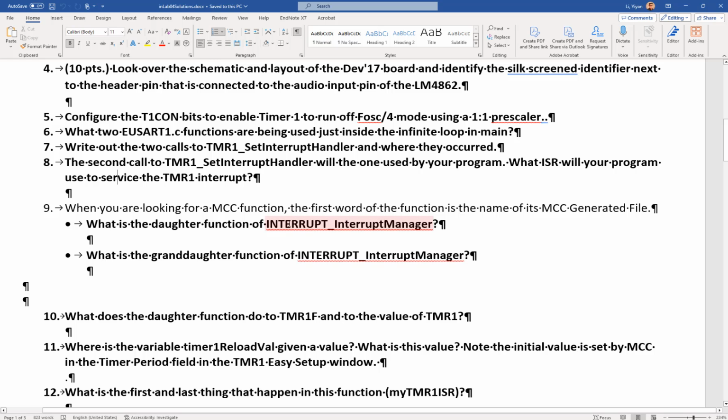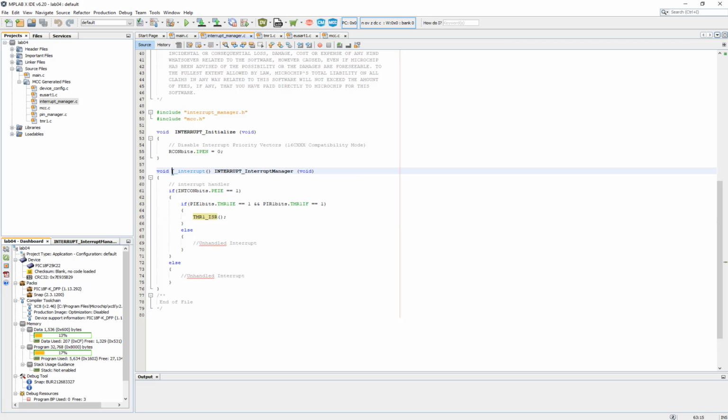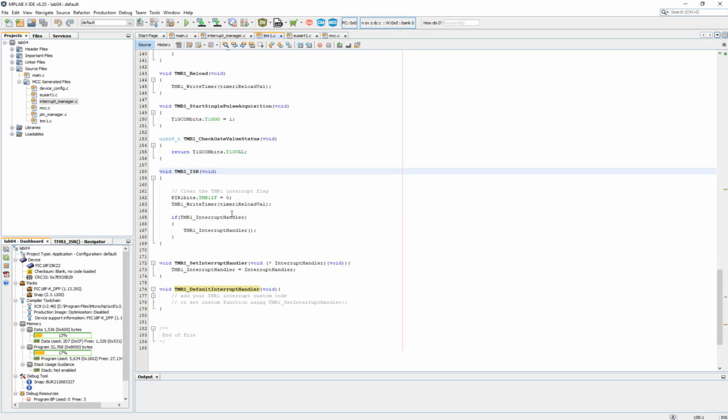And another one, the daughter function of this interrupt manager. So you come back to here and find this function. The one with the underscore here will be the real interrupt handler, and you can find out, because this one is defined by the hardware. It's going to directly get into here when the interrupt happens, and then it runs into this ISR function, timer ISR function. If you control click, you can see it's actually taking that timer one interrupt handler into this timer one ISR function.